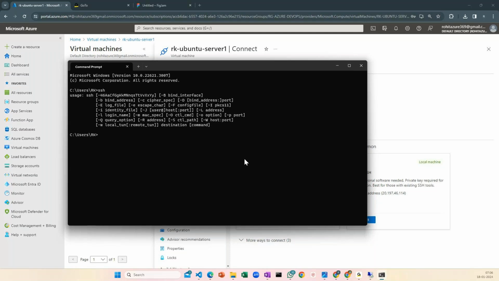Now when you are trying to connect to any virtual machine, or any Ubuntu or Linux virtual machine, the way you do it using a username and a password is that you put SSH here, and then you have to give the username of that virtual machine.